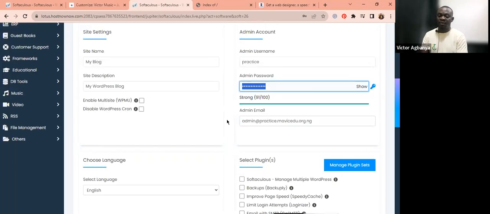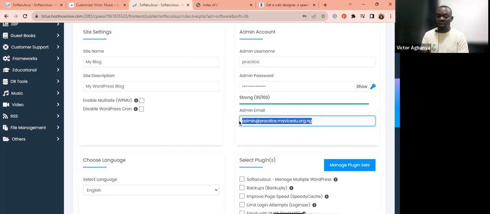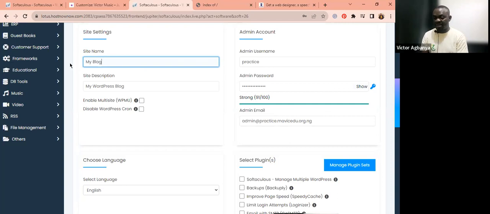Automatically, WordPress will assume that you have created what we call a webmail for admin. If you don't want to use this, if you have not created one, you can change it later. You can decide to use an email that you can log into. For this, I'm going to leave it because I'll create a webmail later.